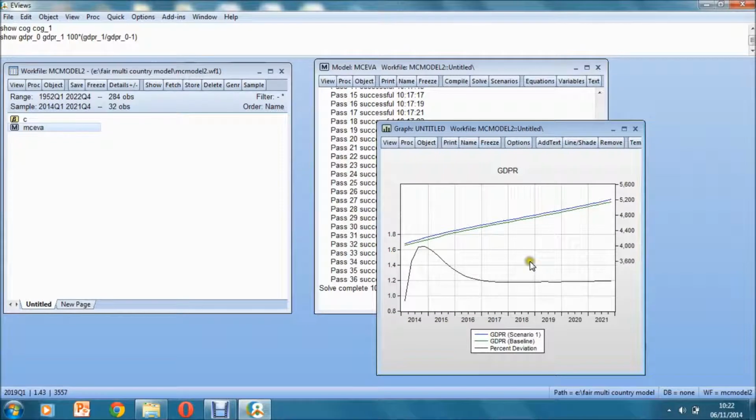that will give me a graph which will show first of all the two solutions. We can see the GDPR here is the scenario 1 solution, the blue line here. The green line is the original baseline solution, and we see that because of the fiscal expansion, scenario 1 GDP is always higher than the baseline solution. And then below it here we've got a graph of the percentage deviation of the two, and that's on the left scale here, and you can see that reaches a peak here at the end of 2014 at 1.64%.